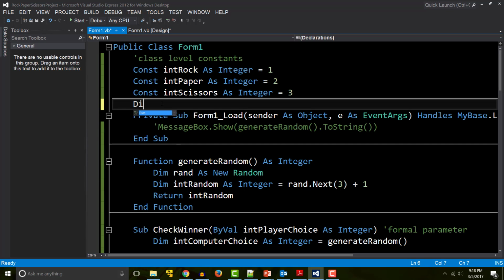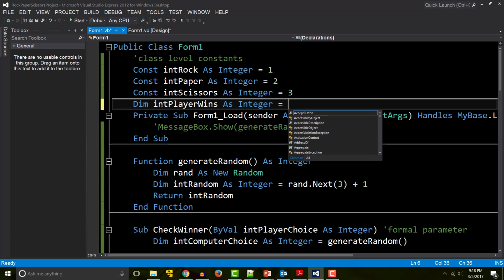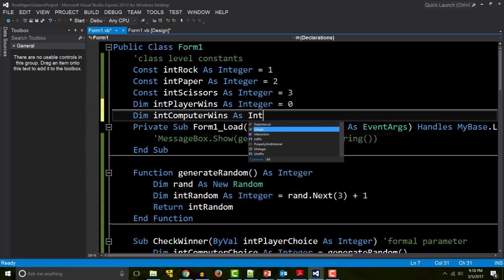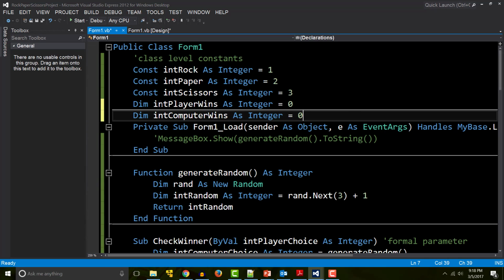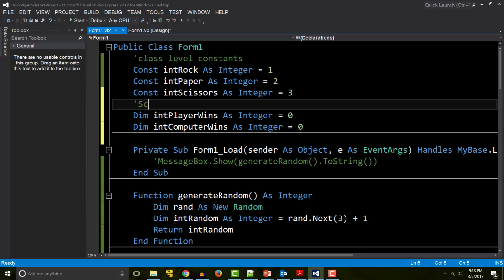A class level variable. I'm going to do dim int player wins, and I'm going to set it equal to 0. And then here I'm going to do dim int computer wins, and I'm going to set that also to 0. Okay, so these are our scores here, and I can label that scores.